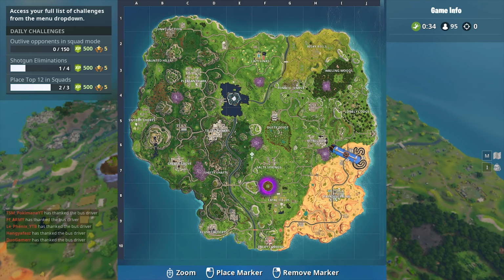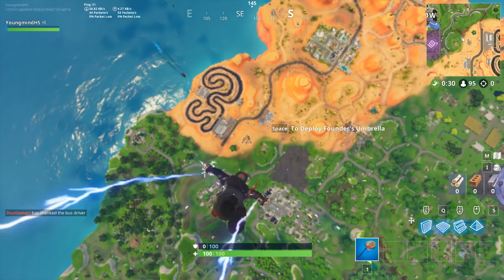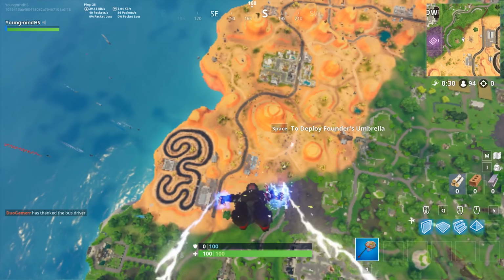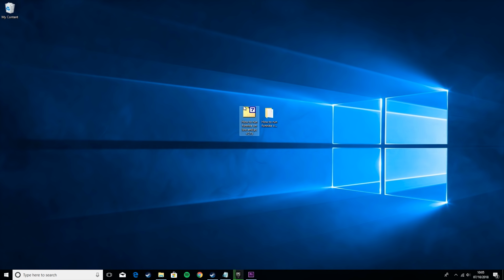So today we're going to be talking about how to run Fortnite on a low-end PC or a laptop for Season 6. So the first thing you're going to want to do is go down into the description and download my How to Run Fortnite on Low-End PC pack. This will come in as a 7-zip, so you will need to extract it before continuing.